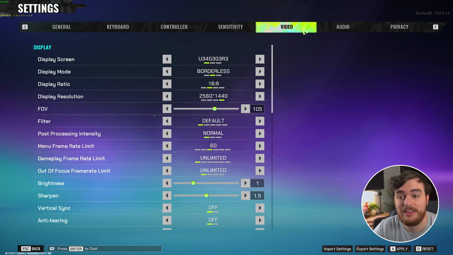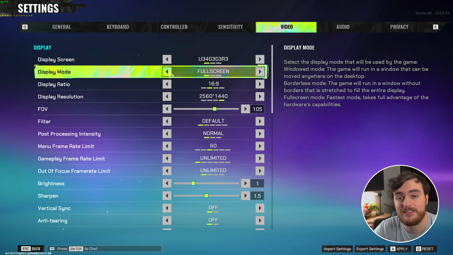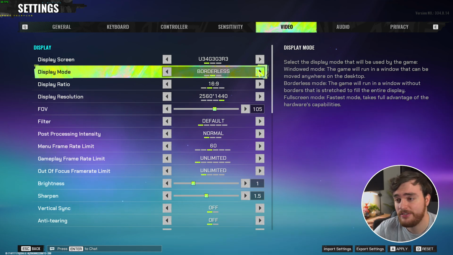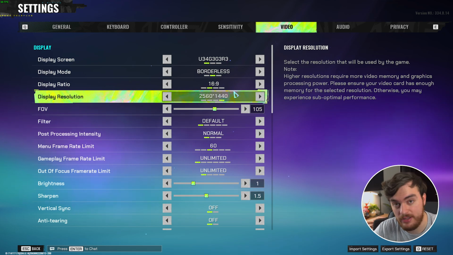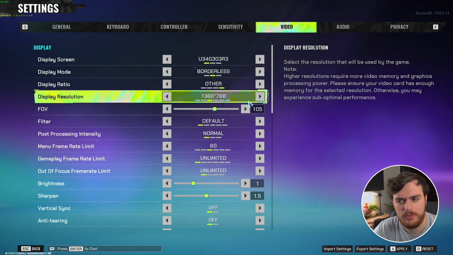Then skipping straight to the video tab, here we can get some actual performance from our game. For the display section, I'd recommend display mode being set to full screen for the best input latency and performance, but on recent versions of Windows 11, borderless has about the same input latency and performance, so this is fine for most people. Display ratio and resolution should absolutely match your display, unless you're trying to get some kind of stretched resolution, in which case you can push it to other and customize it here a little bit further.